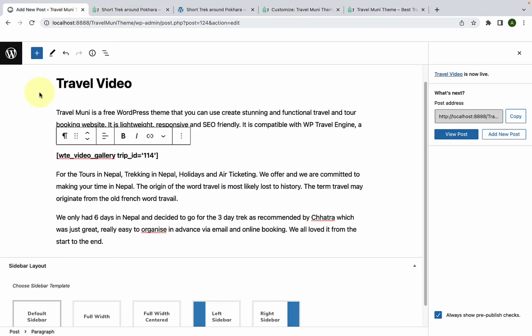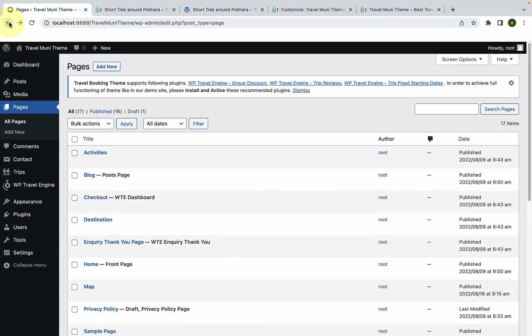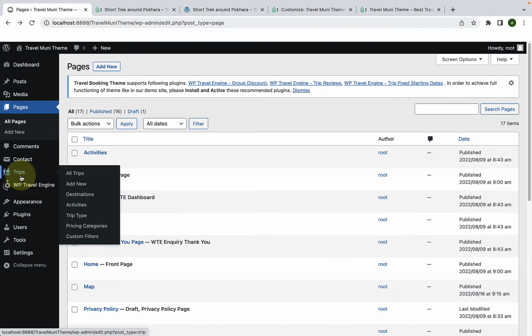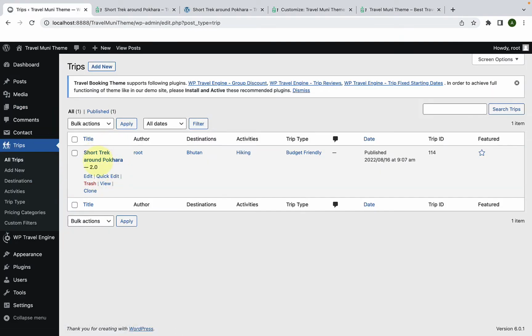Now let's go back to our dashboard, back to dashboard home. If you wish to see the trip that you have just created, you have to go to trips, then click on all trips, where you will see the new trip that you have just created. I will now show you how you can copy the same trip. All you have to do is click on the clone option.